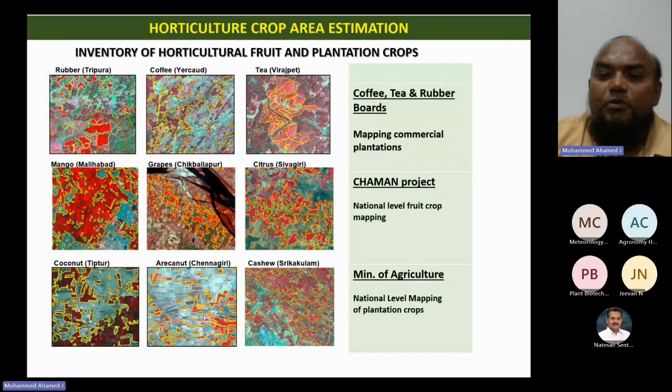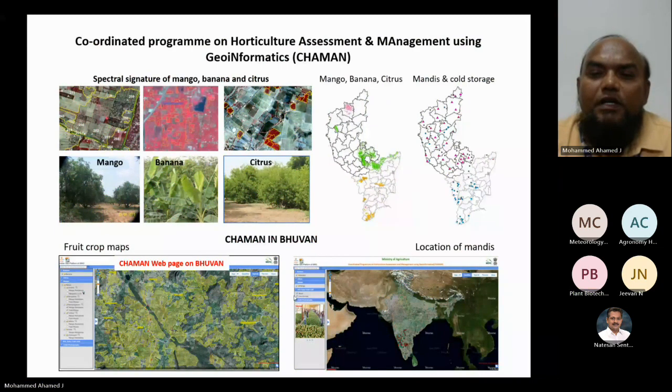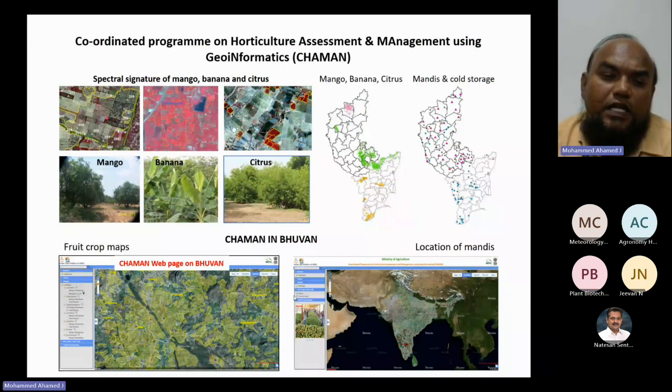Likewise, we had the CHAMAN project, a national level fruit crop mapping for the major three crops: mango, grapes, and citrus. Those spectral signatures, and how they are seen after being mapped, are shown here. This is followed by coconut, areca and cashew nut being mapped digitally, represented here. This generally happened in a similar fashion to how I told you we classify cropped area maps for agriculture. We also take the ground information and overlay it onto the satellite data products.